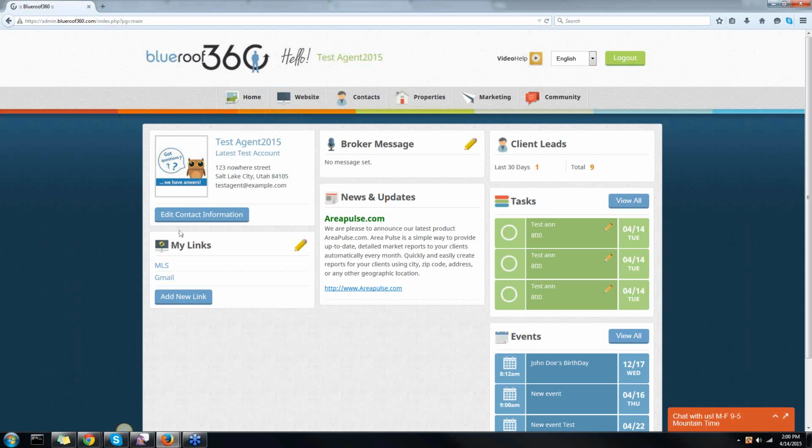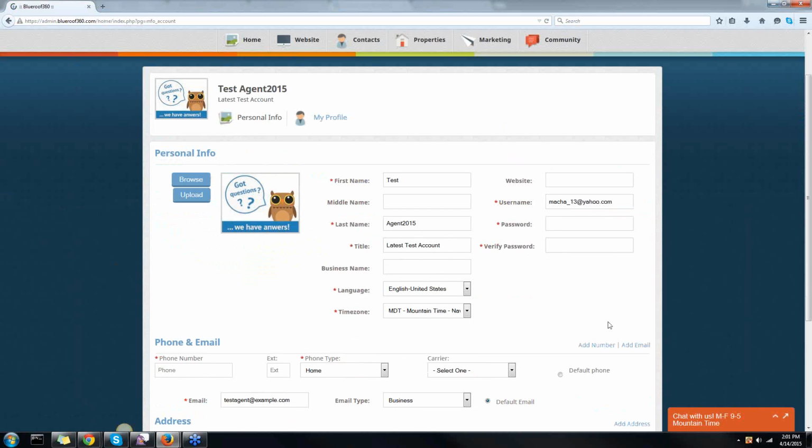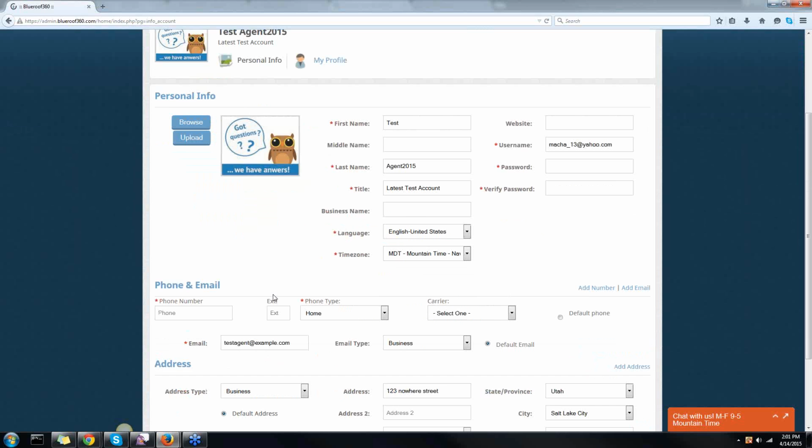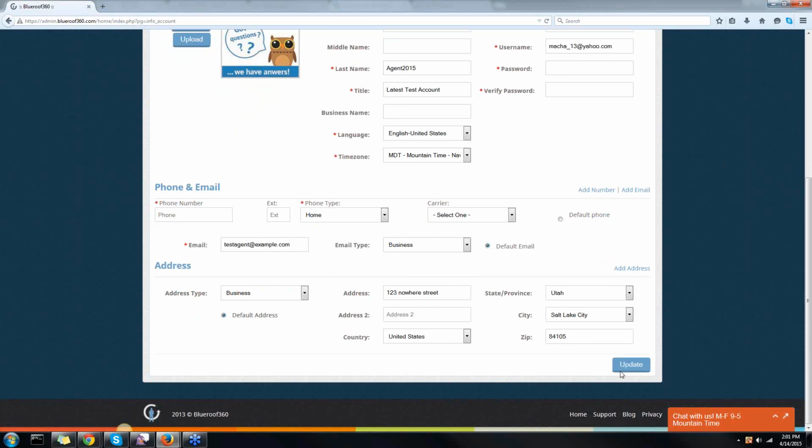The first thing that I see over here is edit contact information, which is also your account info area. So if we go there, you can see that you can upload a photo. You can change any of your personal information here, your username, your password, your phone and email and address. After you're done making any changes to this area, you'll just want to make sure and press the blue update button.